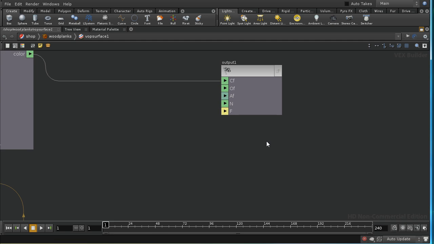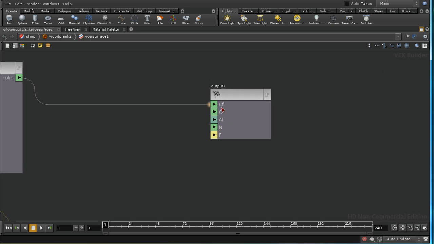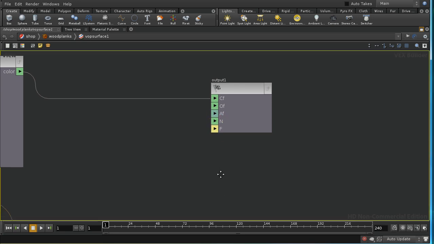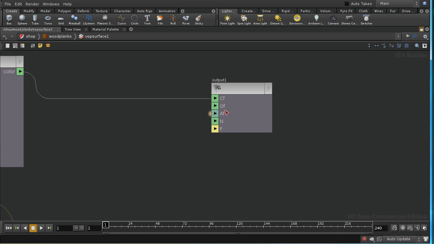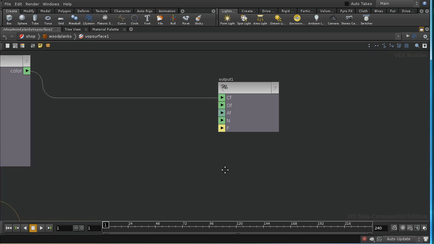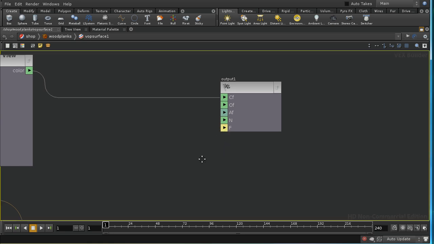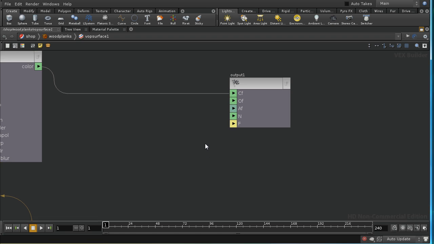Just a quick word on what these other outputs mean here. CF is the color, and that's a vector, has three components. OF is the opacity, that also has three components. AF is the alpha, that's a single float value. And I'll comment later on the difference between the opacity and the alpha. N is the surface normal. And F is a special variable that's used when constructing PBR shaders, and we'll also talk about that a little later on.